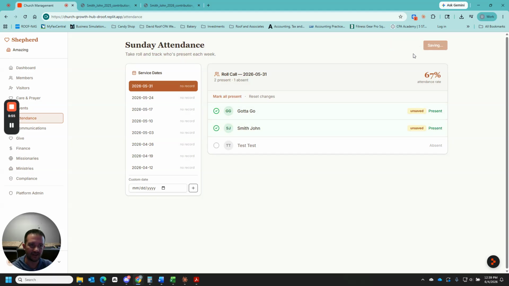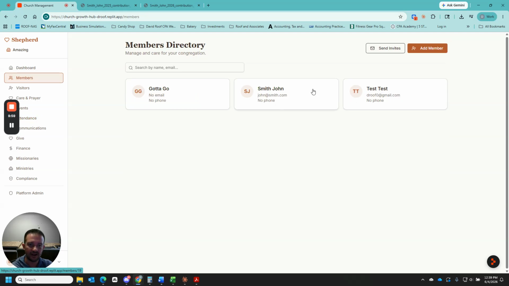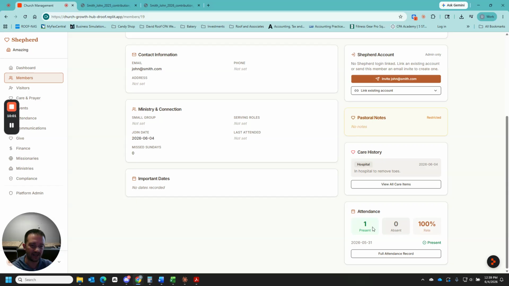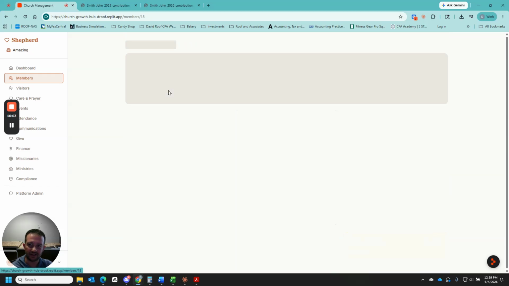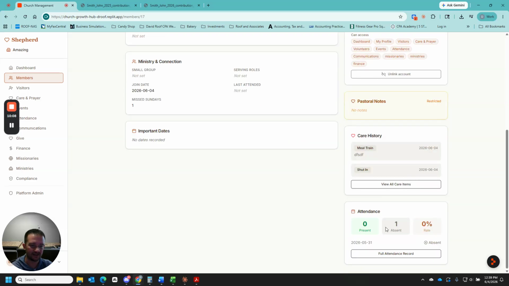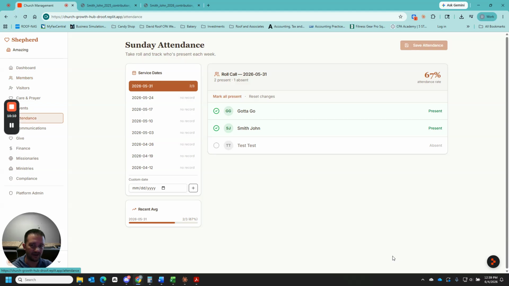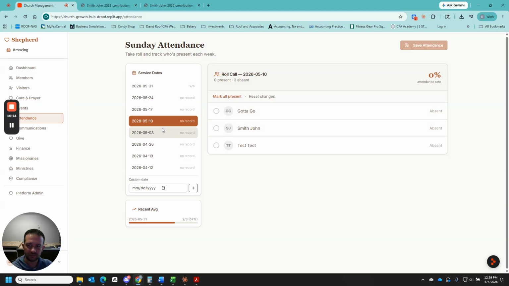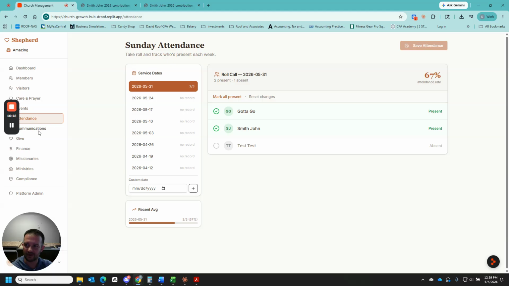When I hit save attendance, if I go back to the members dashboard and look at John Smith, it will say he was present. But if I look at Gotta Go, was present, and Test, they were absent that one time. And I can look at the full attendance record to see who was at what different services we were putting on.